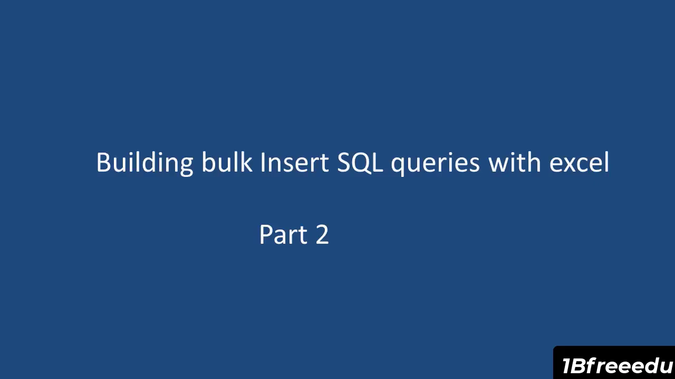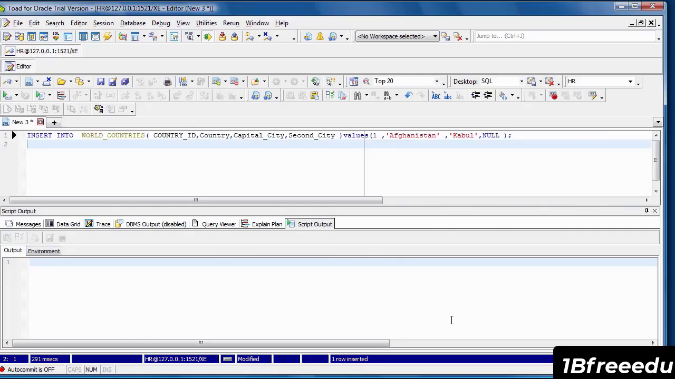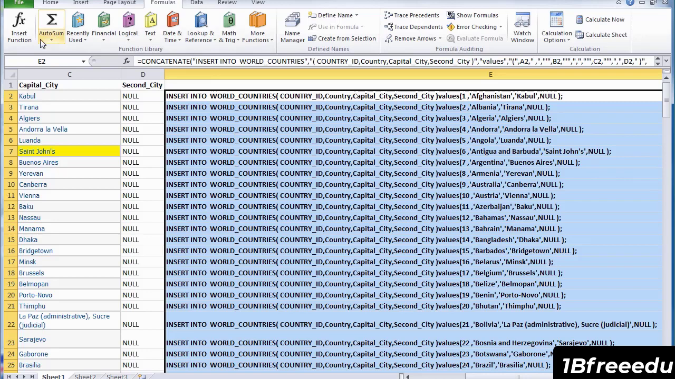Hello and welcome to part 2 of building bulk insert SQL queries with Excel. So let's finish off where we started off in part 1. So this was the model script that we created the bulk one from. So let's have a look at the spreadsheet. So this is the spreadsheet for the query.